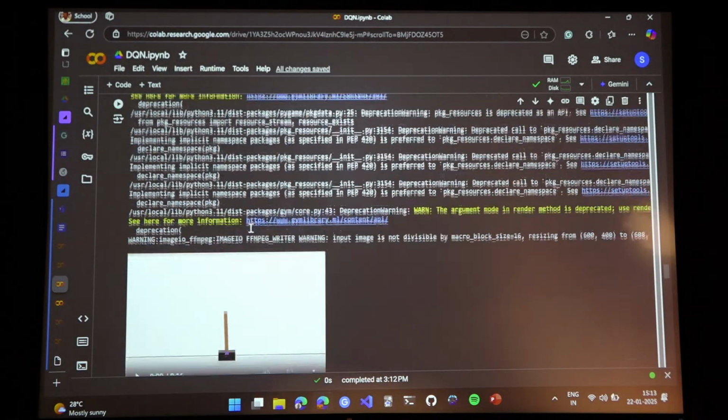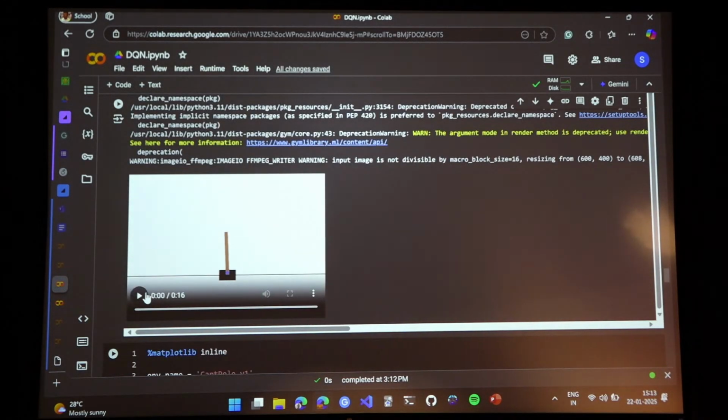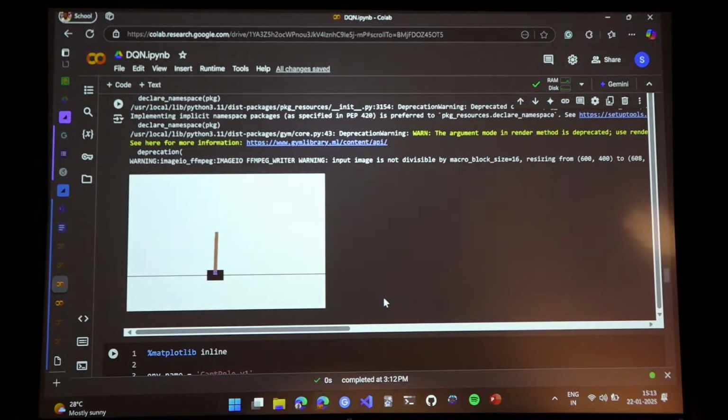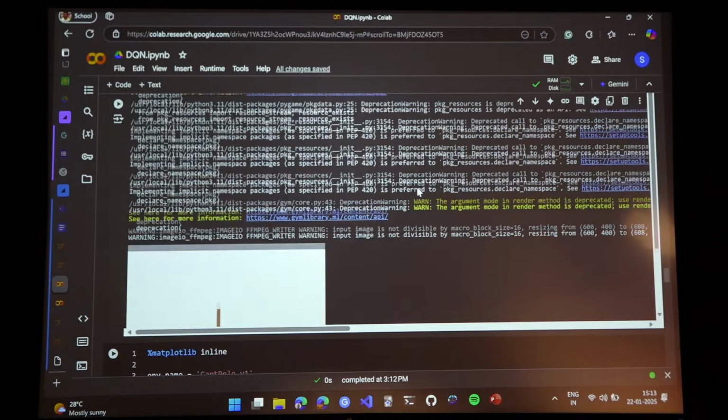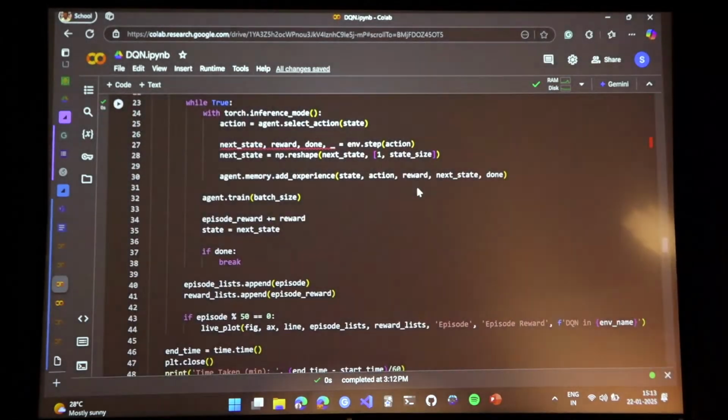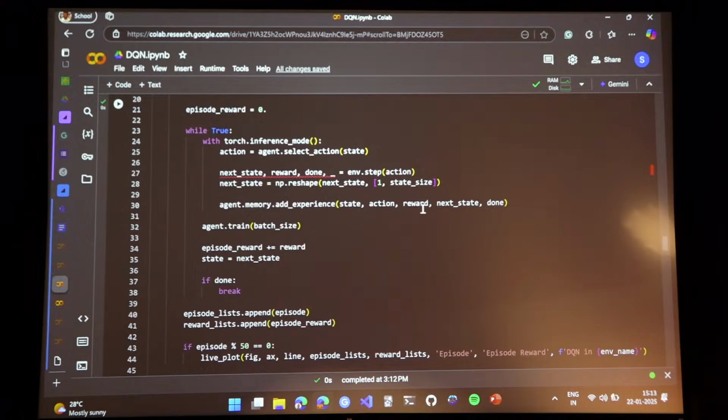And then you can play the agent here. So you can see it has sort of learned to balance the pole. What's the training data here? We have state, action, reward, next state. And the label would be what? Label? What's the training data like? Just the state, action, reward, and the next state.